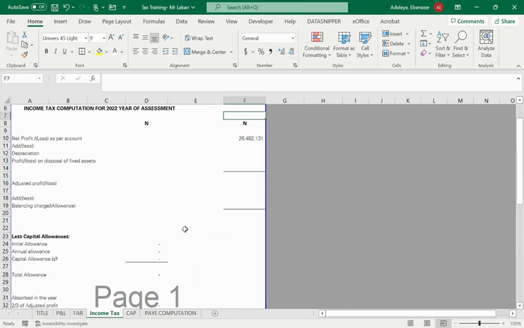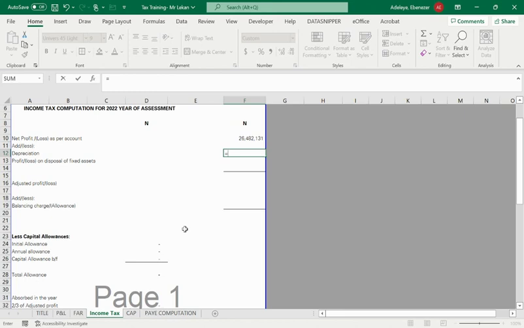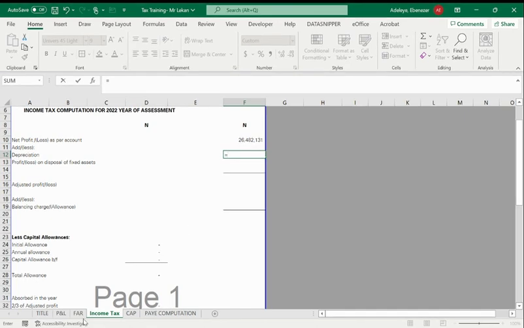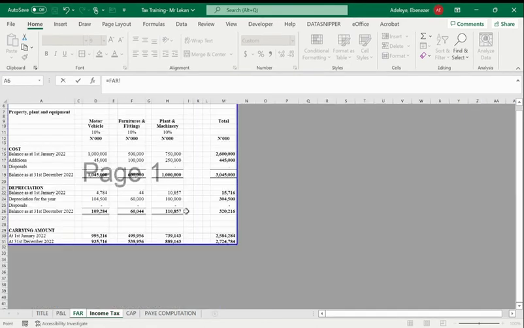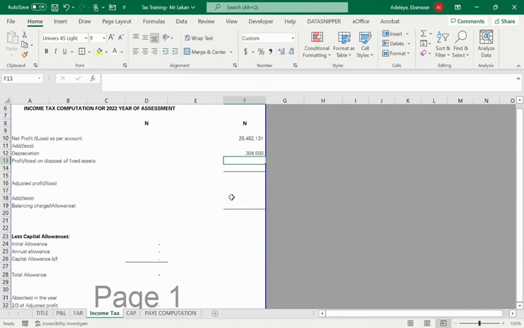In computing our adjusted profit, all we have to do is add back all disallowable expenses that have been deducted before, and remove all the allowable expenses that have not been removed before. For instance, depreciation has been deducted before, so we add it back. Where do we get our depreciation from? From our fixed asset register. So this is depreciation for the year. We add it back because it has been deducted before, right?